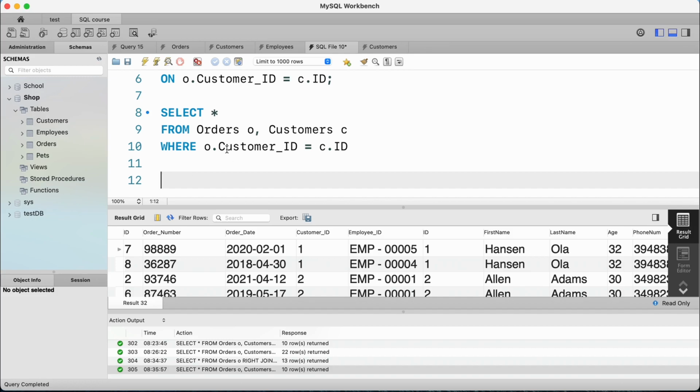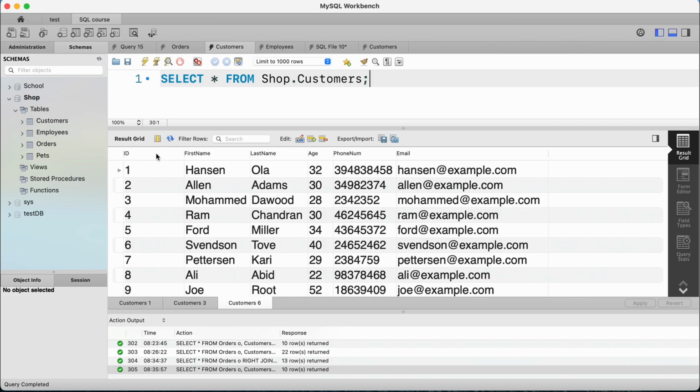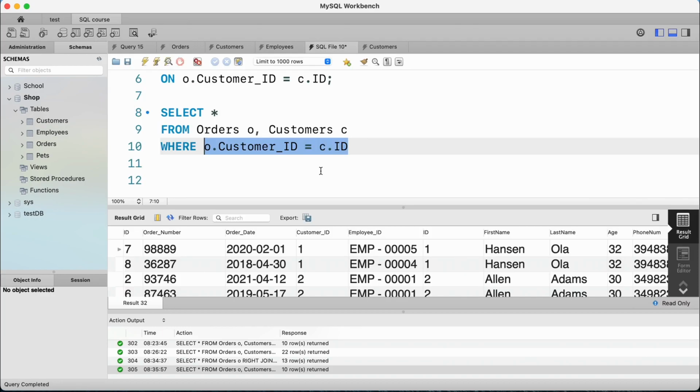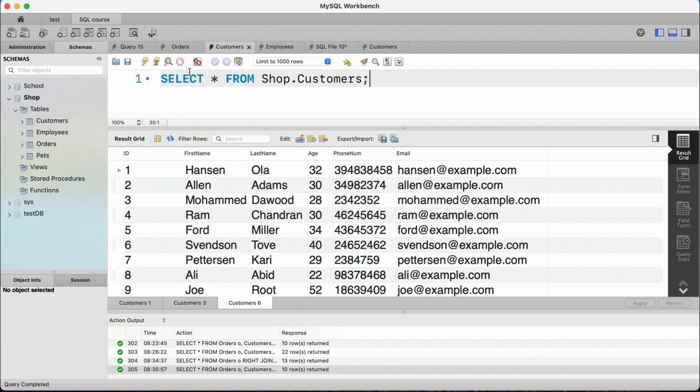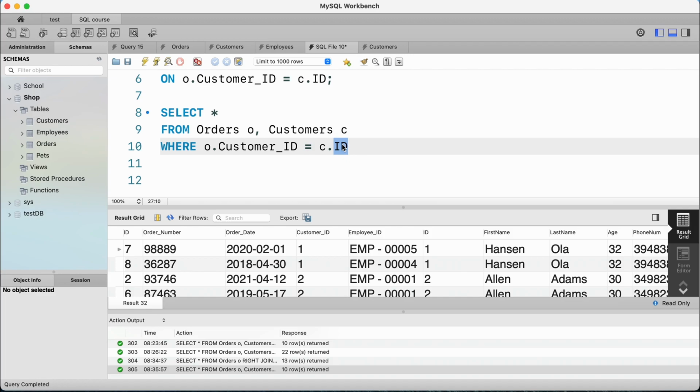You can see our condition. We joined tables like orders and customers, where the customer ID is equal to ID. So the customer ID in the orders table should be equal to the ID field in the customers table. So that's how we joined, using these two. Now what if, in the customers table, where the primary key is the ID over here, I change the name to customer ID, for example.